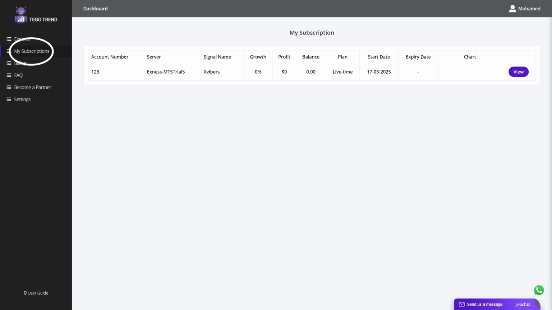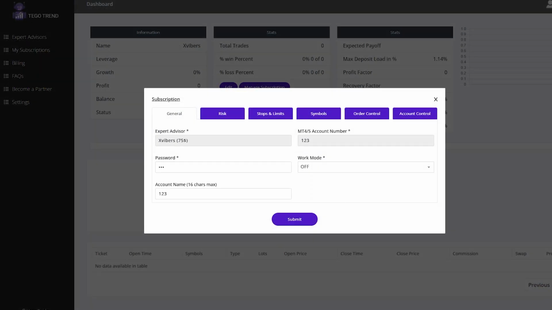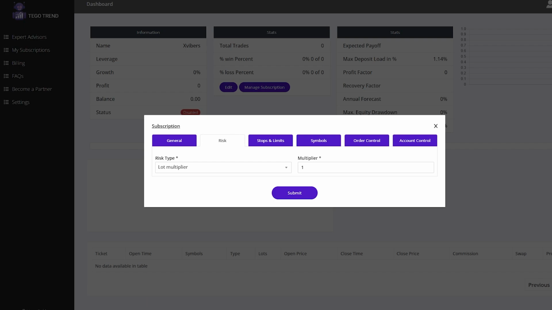Go to My Subscriptions, then select your robot. Click on View, then Edit. You'll find a tab called Risk with two important fields. Risk type: always keep this set to lot multiplier. Multiplier: this is the one we need to calculate carefully based on your account balance.